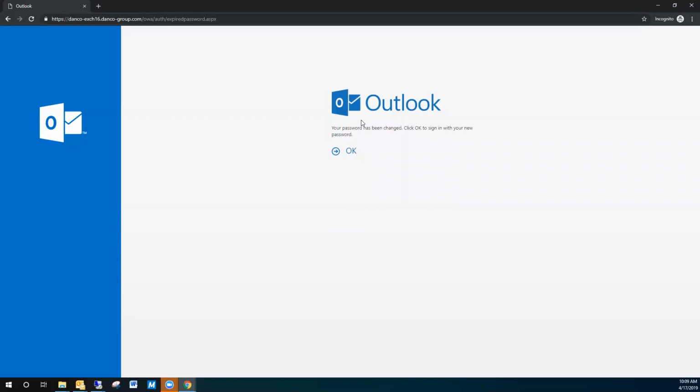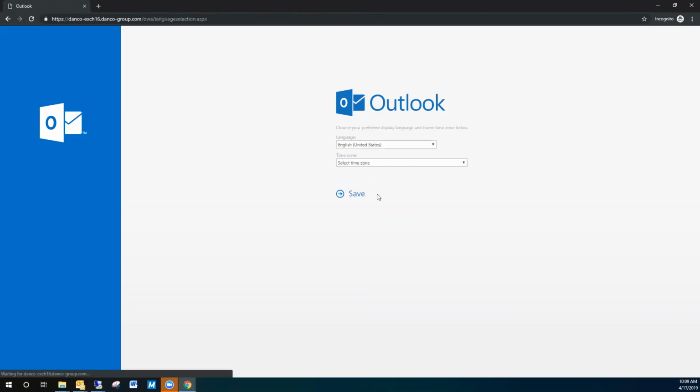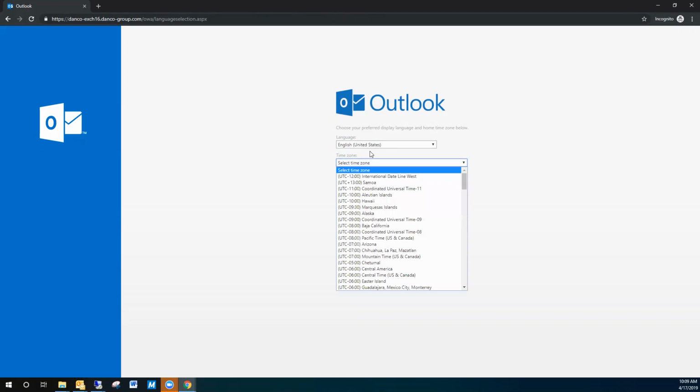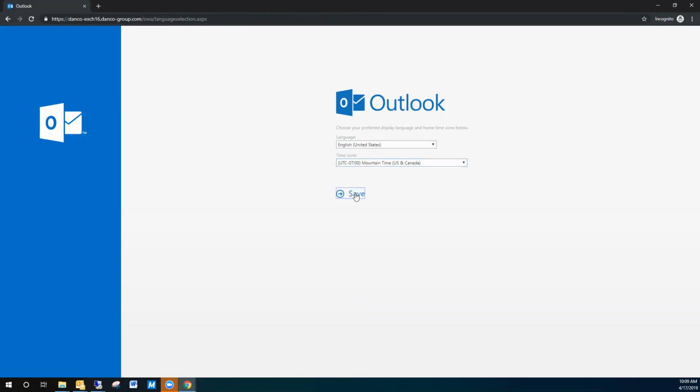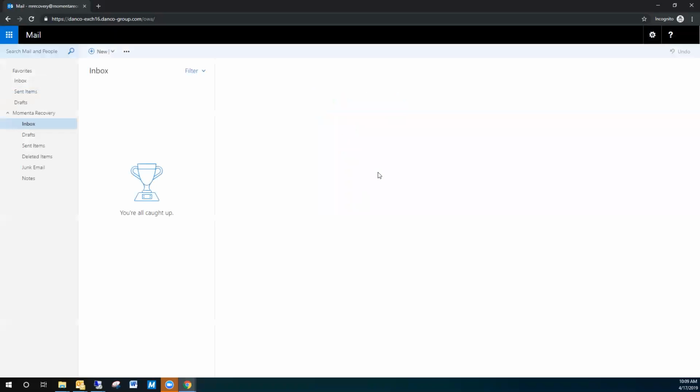Click submit, and you should come to a screen that says your password has been changed. You can then click OK to sign in with that new password that you just set. Click sign in. Now you should be prompted to select your time zone. For Momenta employees, we are in Mountain Time. Click save, and your mailbox should be open.